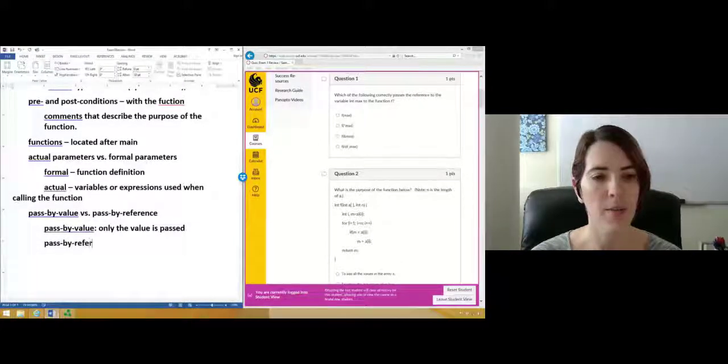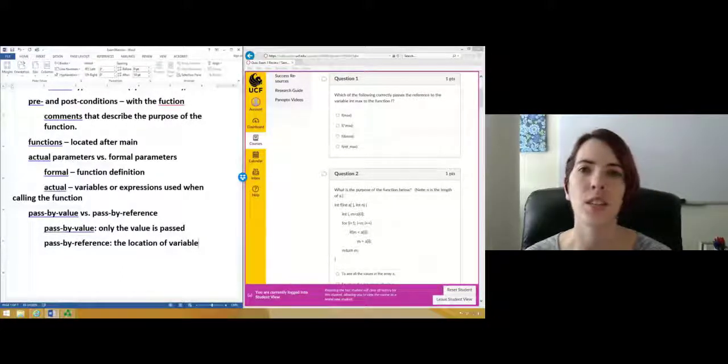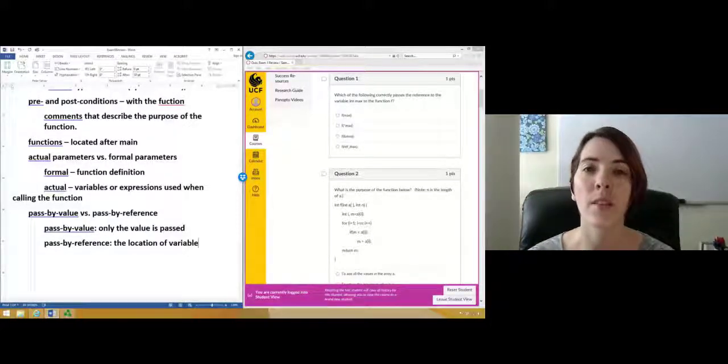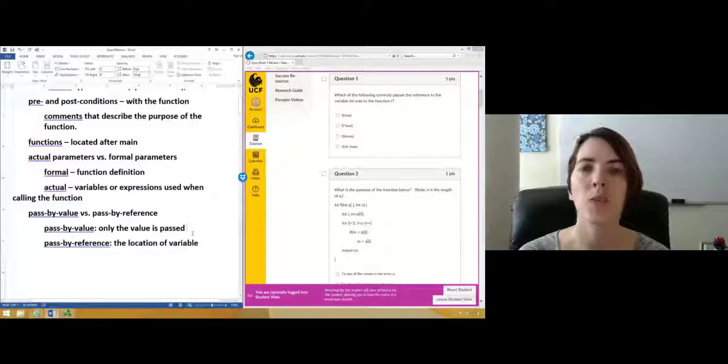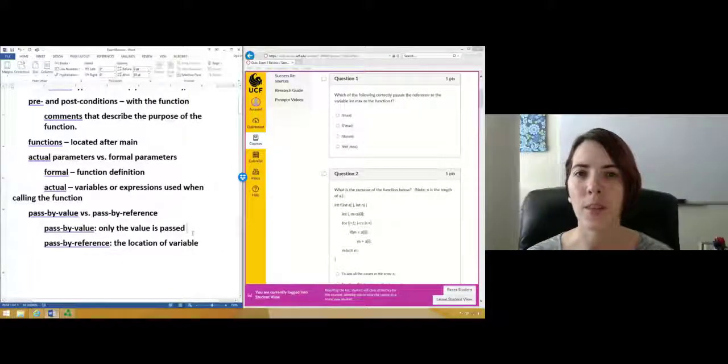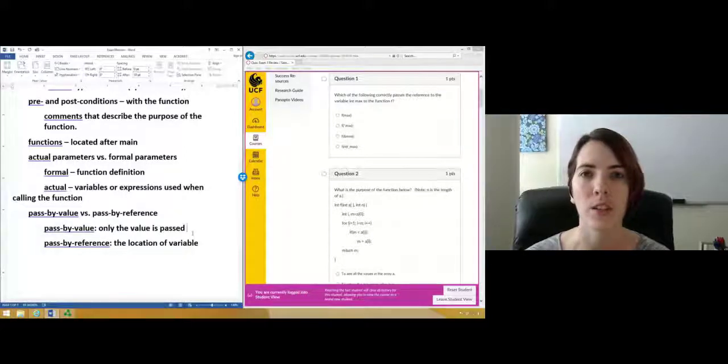But if we pass by reference, we're going to pass the location of the variable. This allows us to change things at the memory level, and it allows our functions to make changes to things that it wouldn't otherwise have access to. For example, with our returns, we're only ever able to return one value. So if we have a function that needs to modify more than one value, like a swap, for example, we have to have pointers so that we can modify things at the memory level instead of just via the return. So let's look at some example questions.